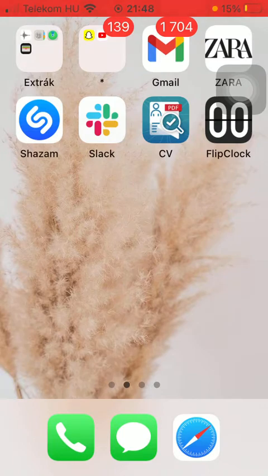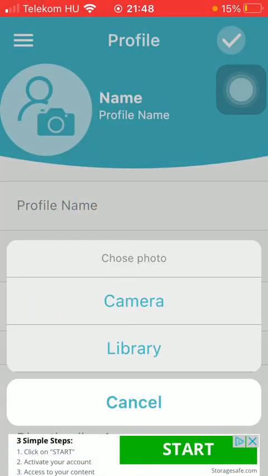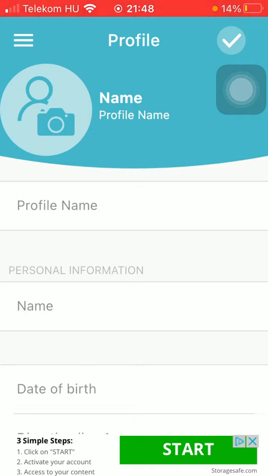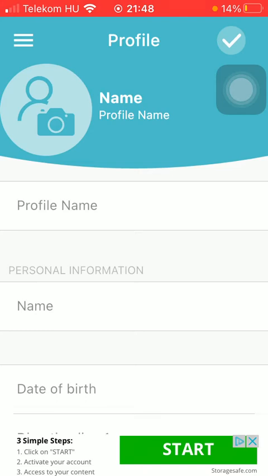First of all, open the application on your phone. And as you can see, the home page of the app is this profile icon or section. So if you tap on this camera icon, you can select a picture from your gallery, or you can take a photo with your phone and upload it as your profile picture.